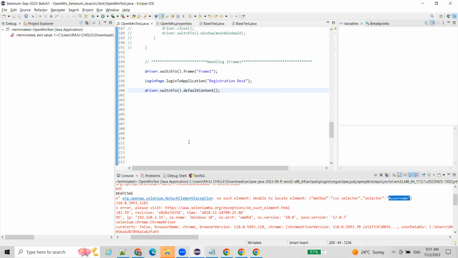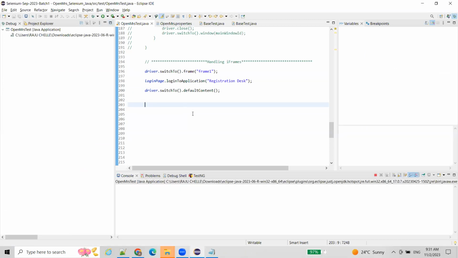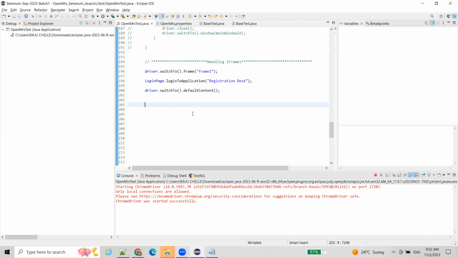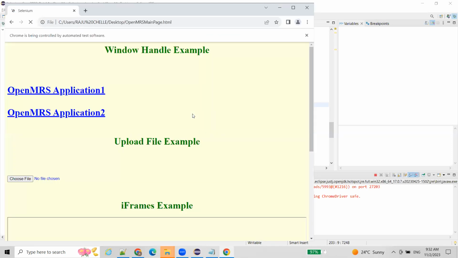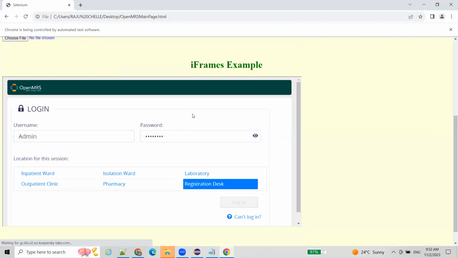Okay, so let's try this. Let me close all these three windows. Let's try whether it is logging in or not. Let's see. So now run it. It has to switch to that frame and it has to perform the login action. See, now it is working after switching to the frame.